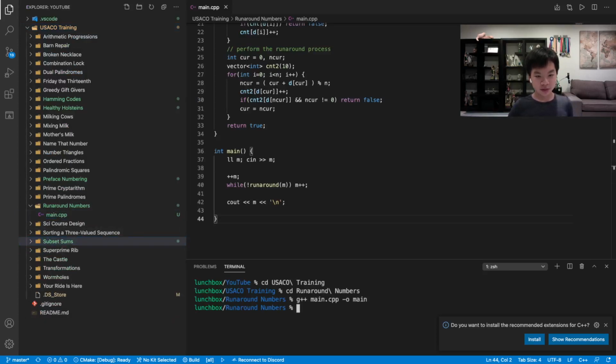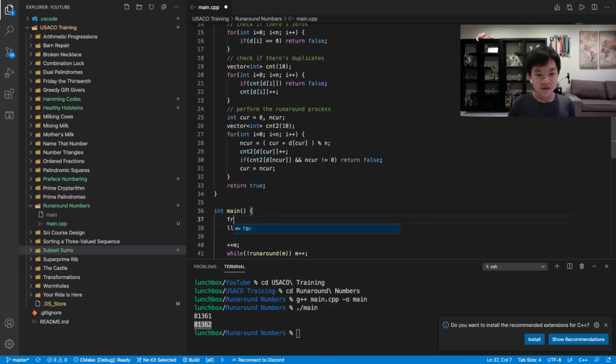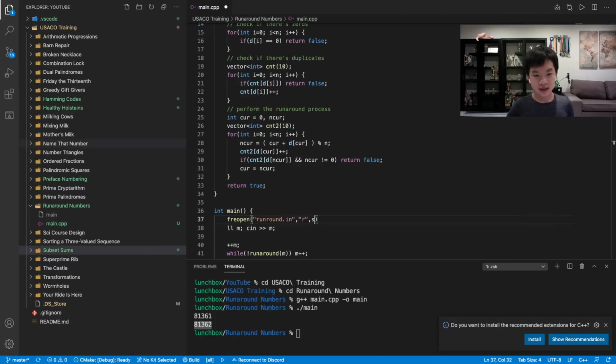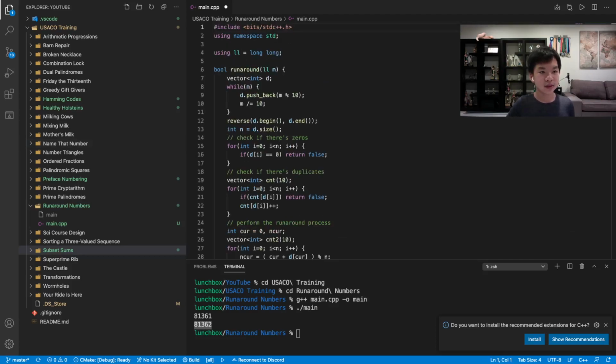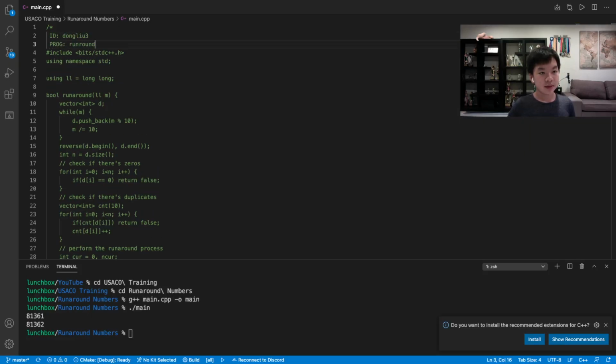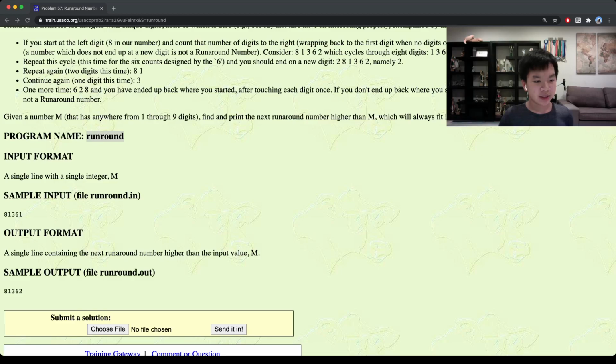Okay, so let's just run this. This looks correct. So let's actually redirect the input, since I did not read from the file. So runaround.in to stdin, and then we write to runaround.out. Okay, my ID is 3, this is runaround, and my language is C++11. So wish me good luck, and I'll try submitting it.